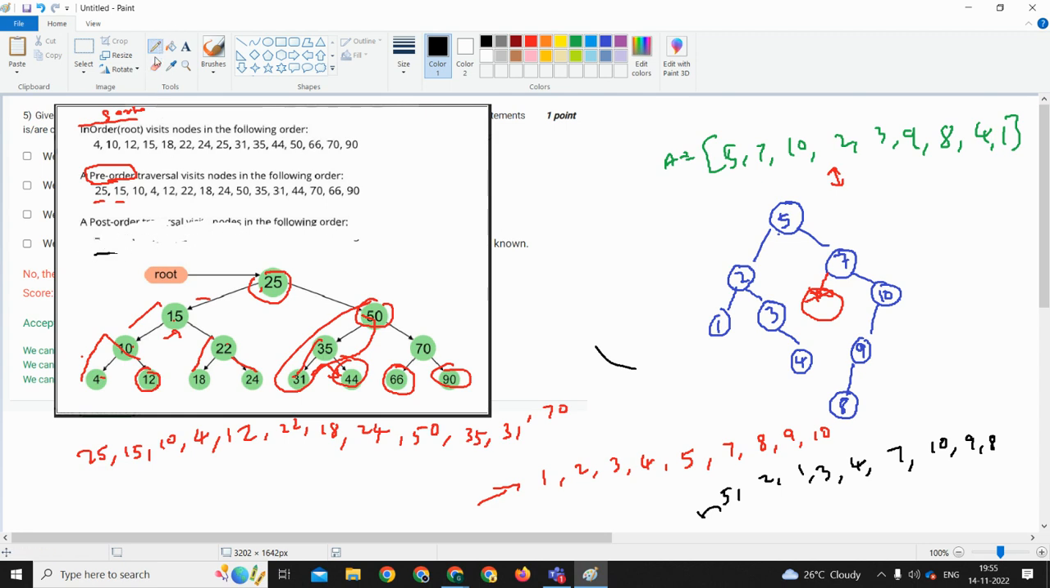Now come on, someone tell me. What is going to be the post order for this? What did I tell you? Left child, right child, then the parent. Tell me what is going to be the post order for this. Who wants to try this?